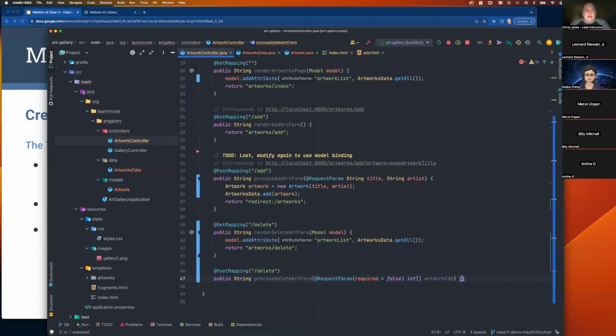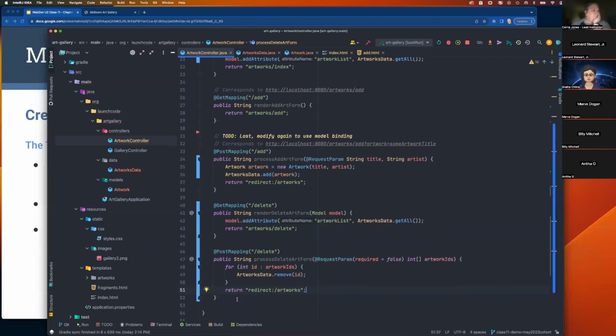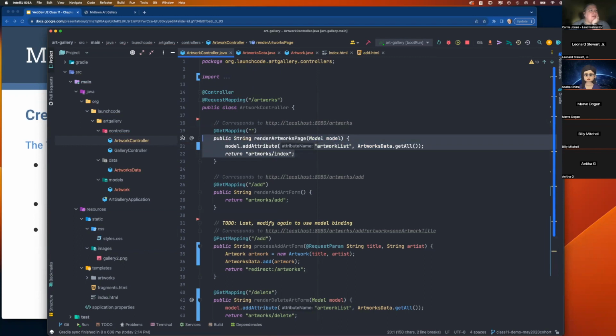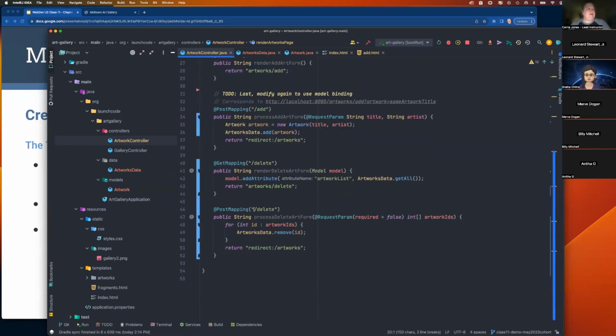And Spring is going to take care of receiving those query parameters and putting them into an array that can be used. And then we just have to loop through and say for each ID in artwork IDs, artworks data, and this is our data layer again, we're just going to call remove and pass in that particular ID out of all of the IDs that have been passed in from the page, because we may have checked multiple things, right? And then once that's done, we return a redirect to go back to the artworks route that just has the list of all of the artworks on it, which is up here. So it'll just use this handler to render that instead.